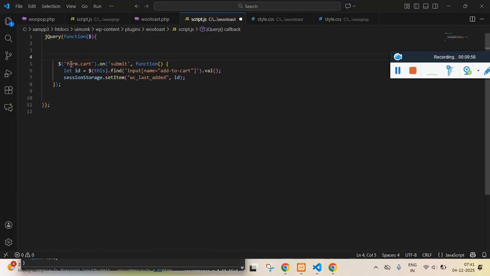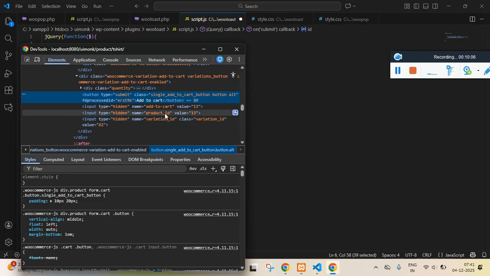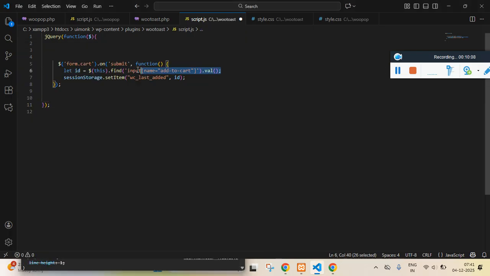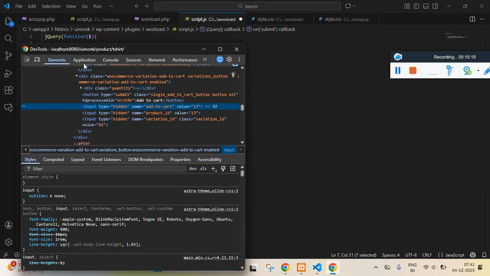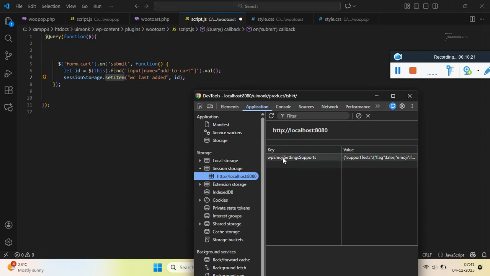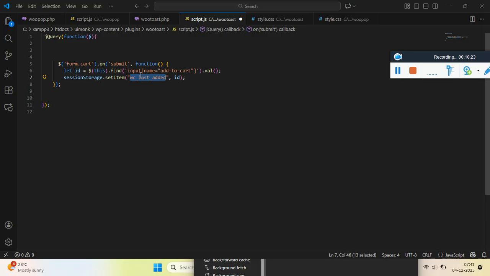So I'm saying on, this is the form that I'm selecting. When it's getting submitted, I want this form's input field, which is add to cart, which I have shown you. I want this value, add to cart, and I'm getting that value and storing it to a session. This is session storage, which JavaScript gives you. Session storage has a setItem method. If you see, there is a key and value. So we are setting the key and the value as the ID that we are getting.